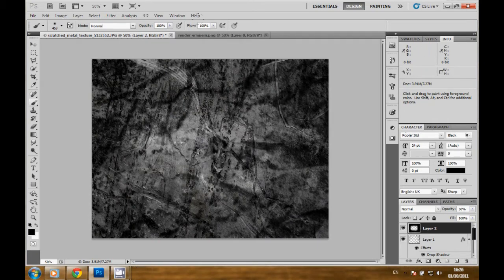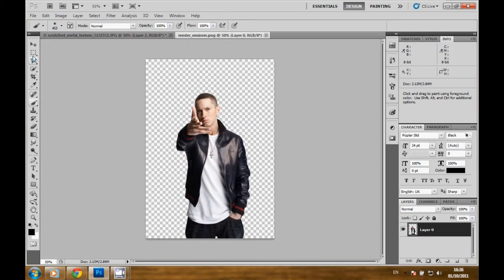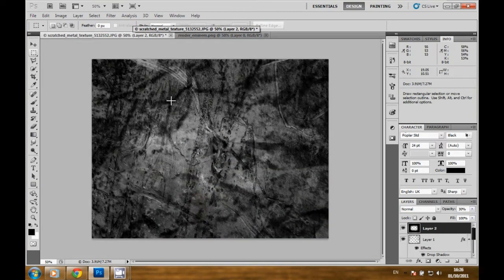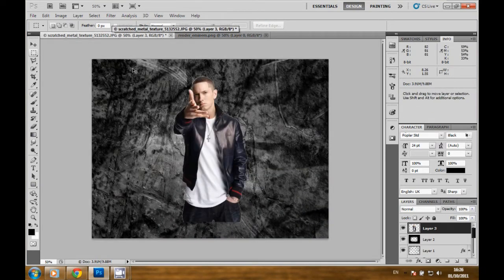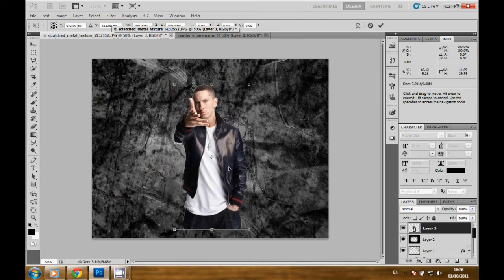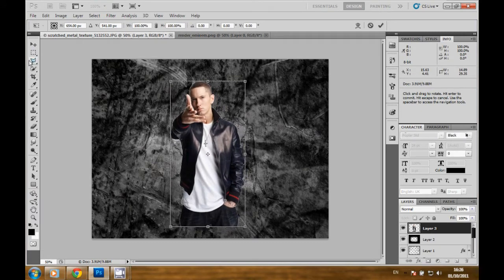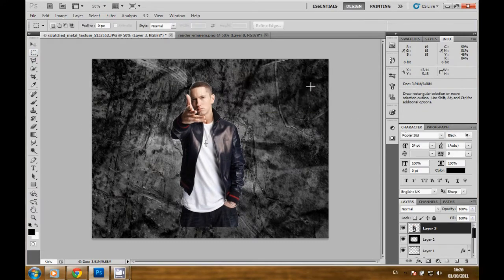Finally we can add our image. I'm going to use an image of Eminem. To add the image, select it, press Ctrl C, go back to your main image and press Ctrl V. Press Ctrl T to move the image around. Place it in the dead center and apply.